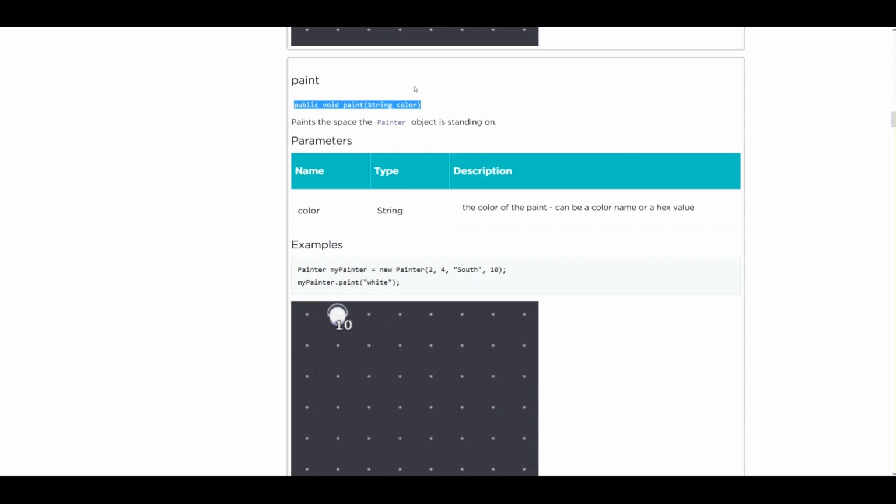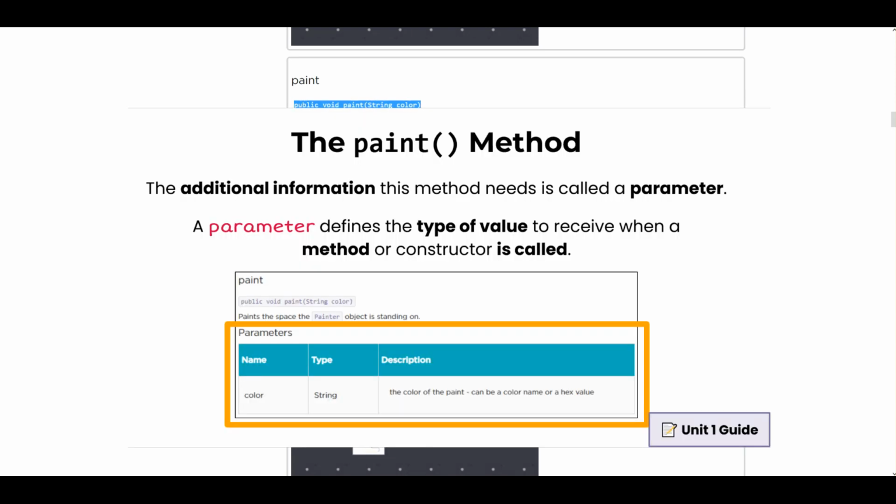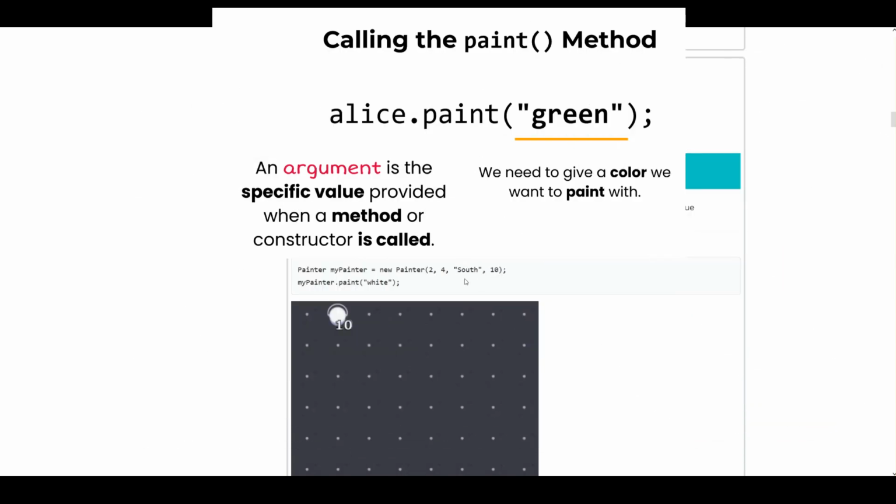One last thing to define here. This is the parameter, we said. What we're actually passing along is the argument. Remember those two key definitions? They're going to come back quite a bit.